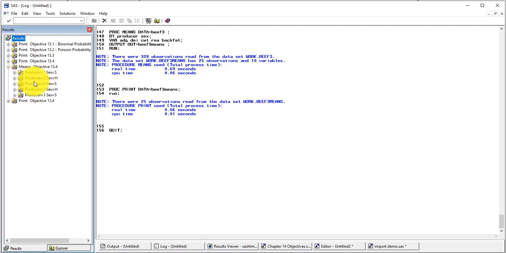Let me go ahead and show you why here. If you have a number of combinations here, producer 1 and each sex, remember producer 1 only had steers, so we don't have the second part of that for heifers. Sometimes with those by statements, there can be several combinations, and so the means output can just go on forever, so that's a good reason to use the no print option.